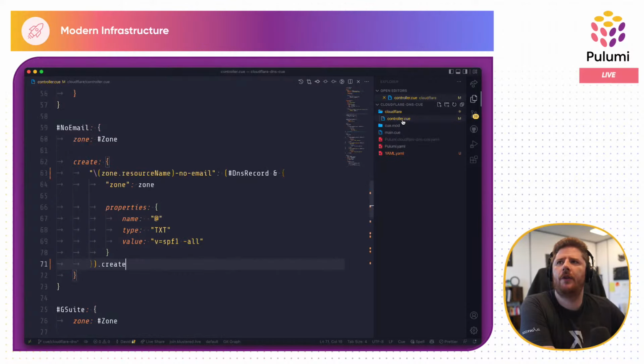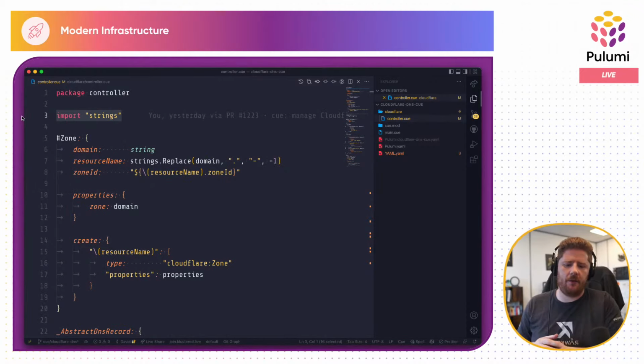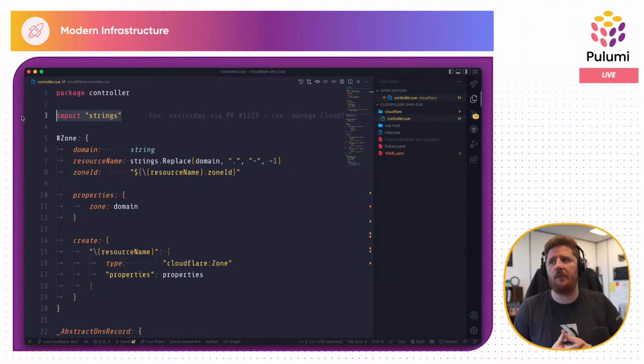Well, let's open our controller.q. So the first thing we do is we're going to import the strings package. This is one of those really cool things about Q. Now, in YAML, we don't have the ability to do string processing, regular expressions, search and replace, anything like that. But when we use Q, we can actually import a lot of the Q standard library.